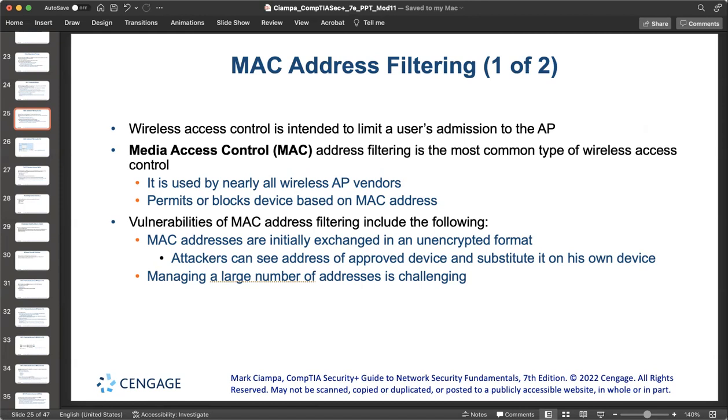But there are some vulnerabilities also associated with this security control. MAC addresses are initially exchanged in an unencrypted format. So someone picking up that initial exchange of the MAC address on the network can imitate it as their own MAC address. There are devices out there that you can easily use to spoof and duplicate the MAC address, and through software, you can fool the access point into believing you are that MAC address. This is called MAC address spoofing, right?